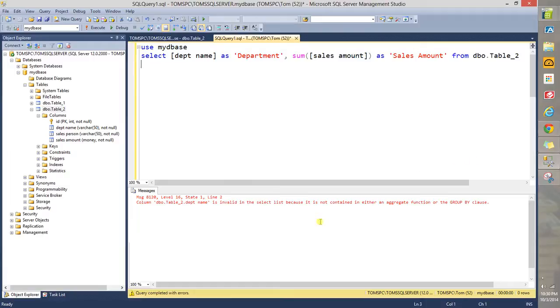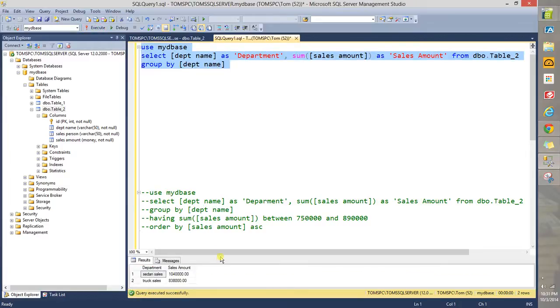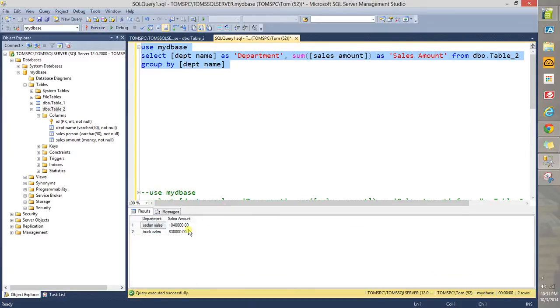Alright, so now let's add the next line. The next line, as before, will GROUP BY department name. So when you run this code, now we get results, and the results are grouped by department name, and specifically we find the total sales for the sedan sales department and the total sales for the truck sales department. Alright, so that is in place.